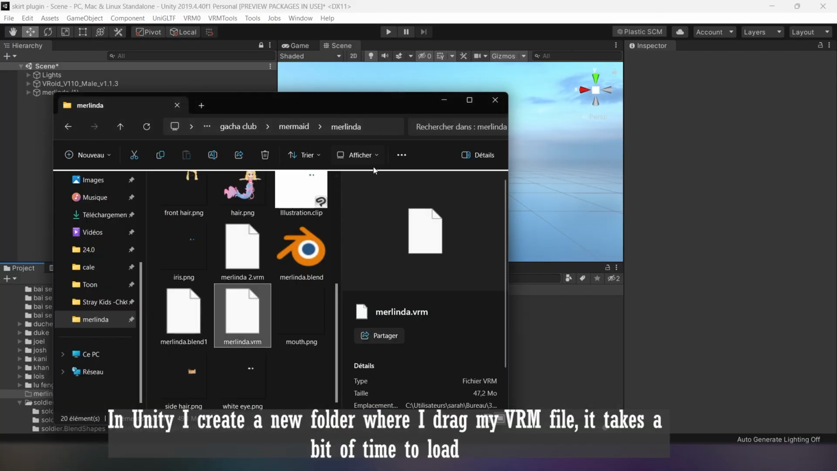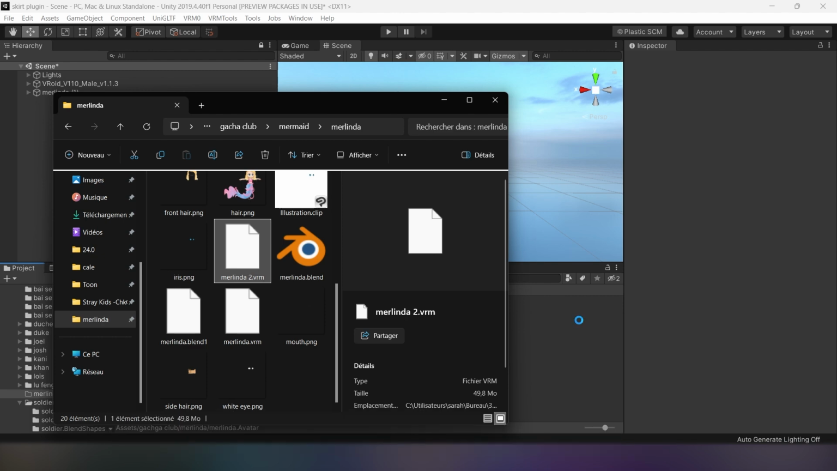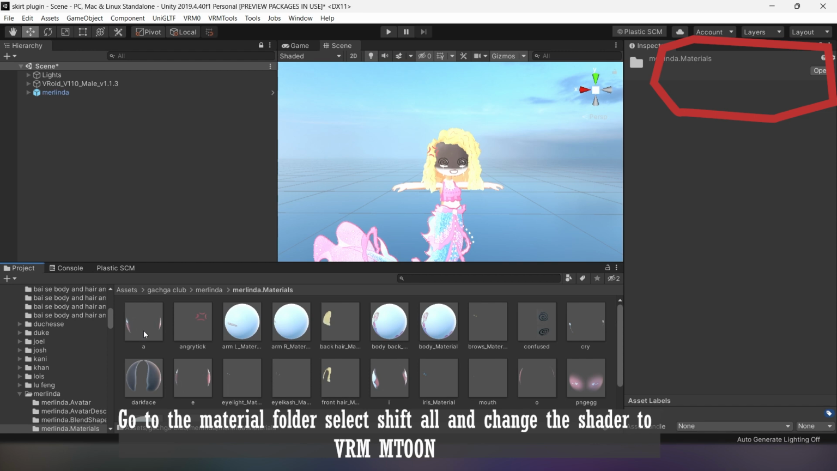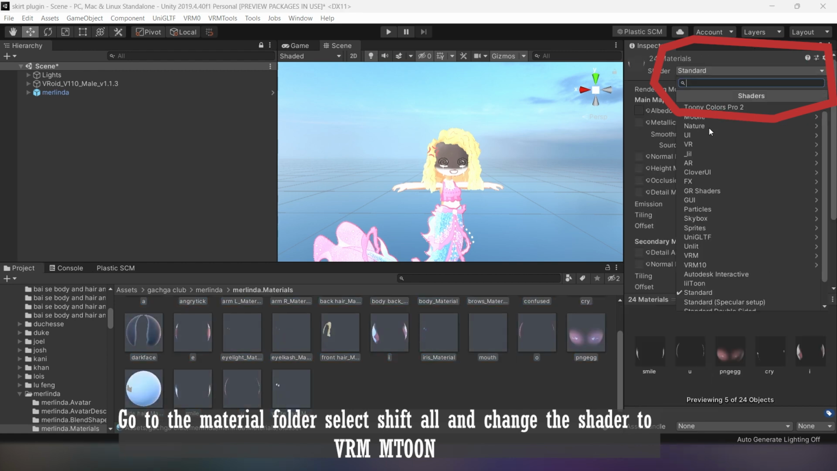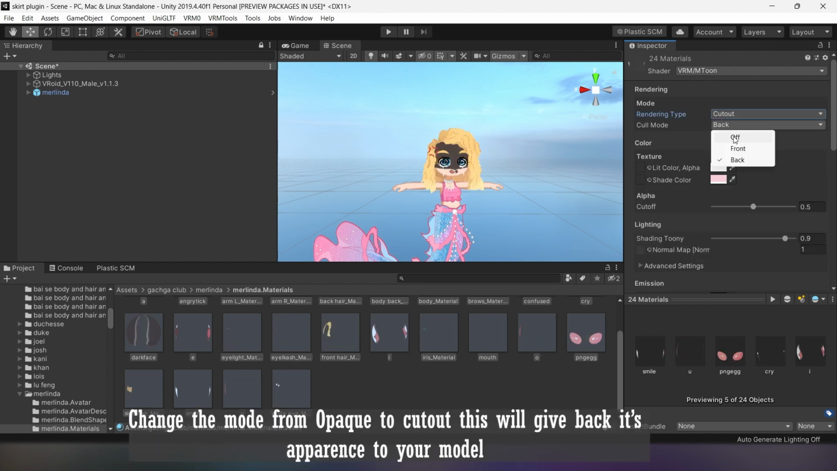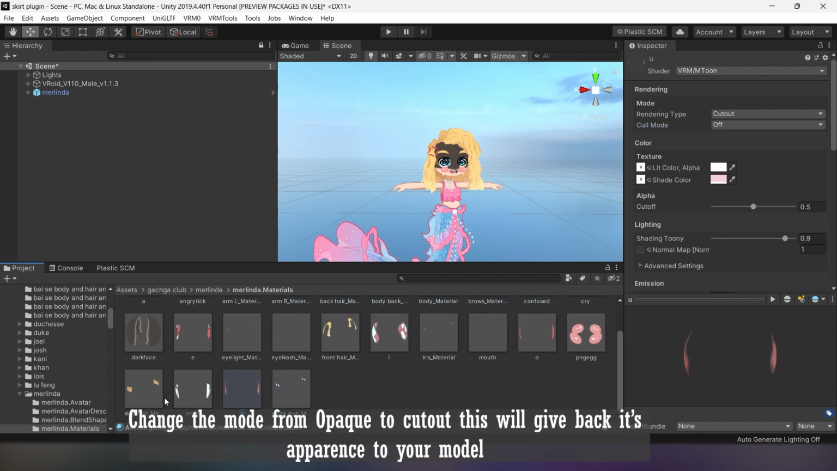In Unity, I create a new folder where I drag my VRM file. It takes a bit of time to load. Drag your model into the left square to see it in the viewer. Go to the Material folder, select Shift-All and change the shader to VRM. Change the mode from opaque to cutout. This will give back its appearance to your model.